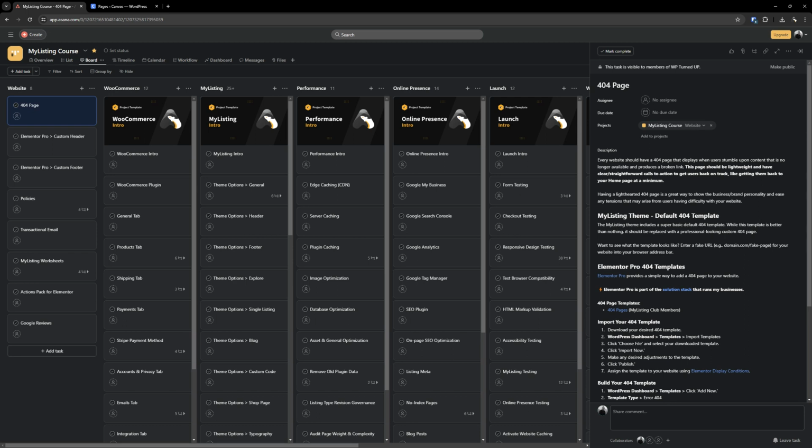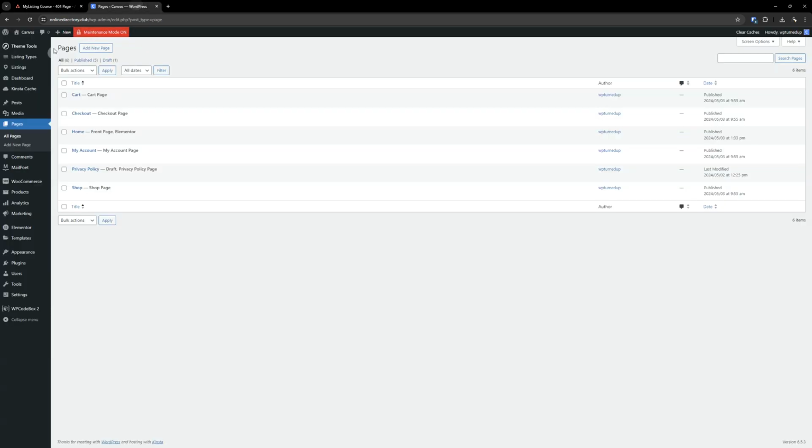MyListing Theme's default 404 template. The MyListing theme includes a super basic default 404 template. While this template is better than nothing, it should be replaced with a professional looking custom 404 page. And then I go on to say, if you want to see that page, go ahead and follow these instructions, but I'm going to show you that right here.